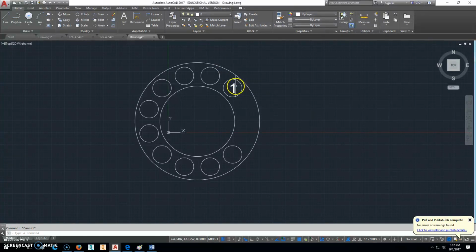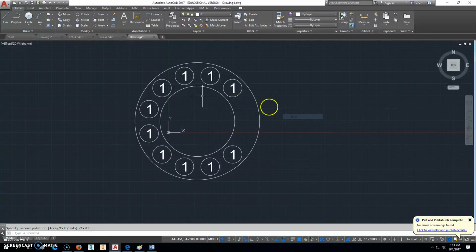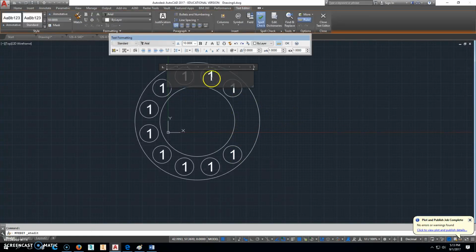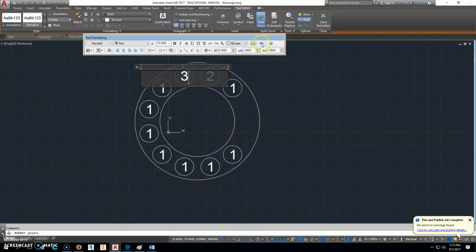Okay. Next thing we're going to do is click copy. We're going to copy this from the center point of that circle, and we're just going to copy that right on around this way. All right, enter. Double click that text, change it to 2, click OK, double click the next one, highlight it, change it to 3.